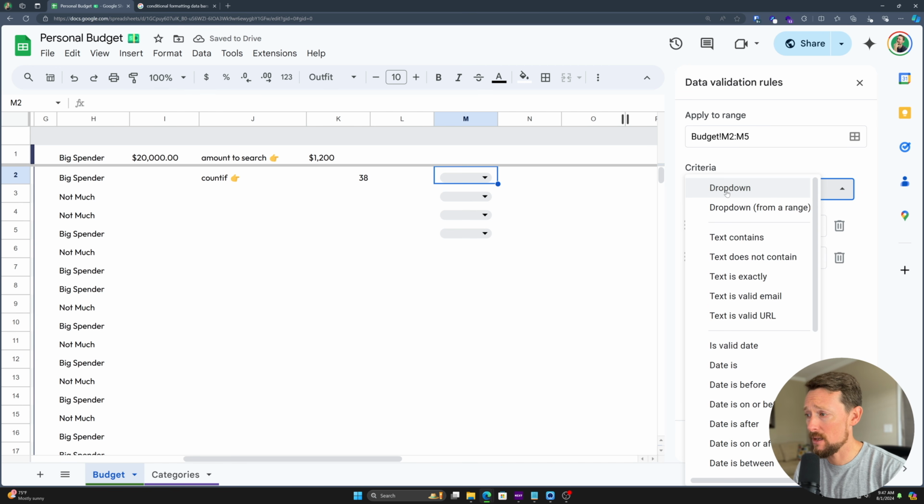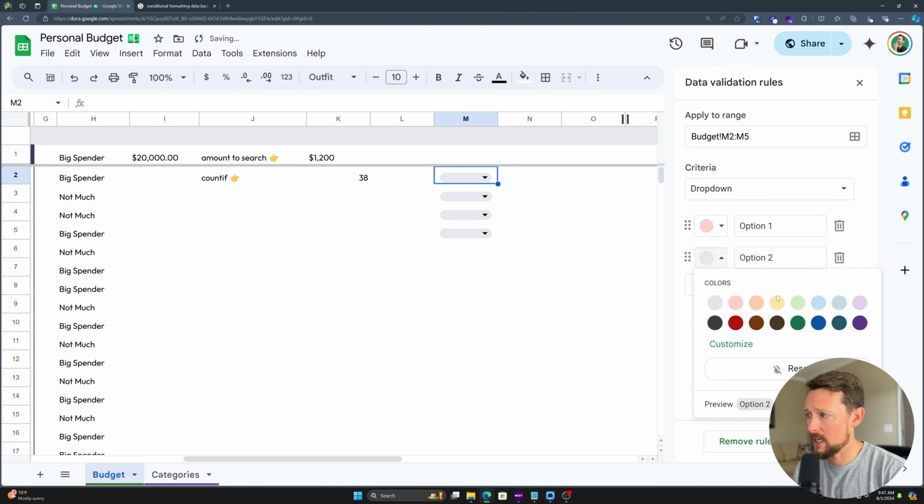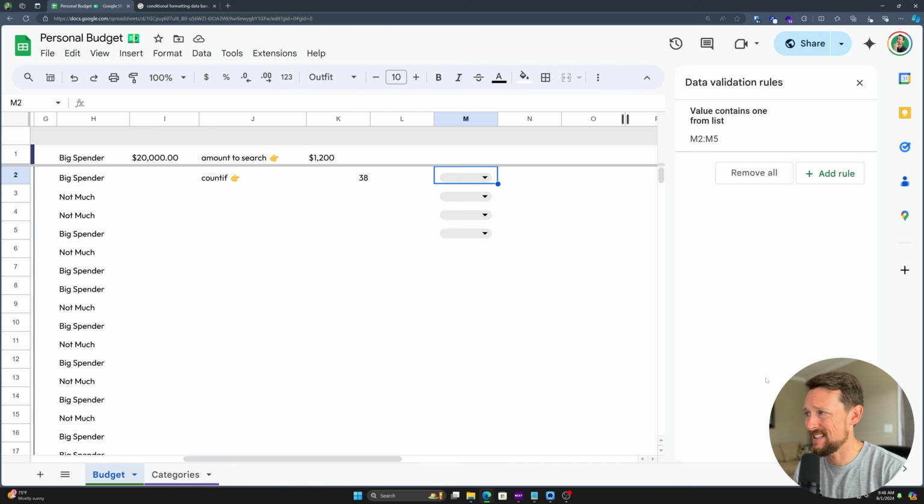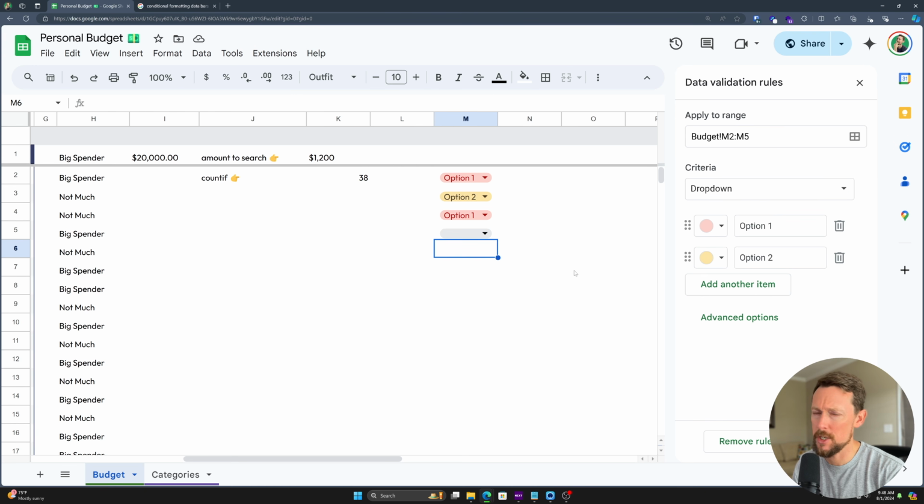We have criteria from a bunch of different choices, and we're going to say drop down. And then if we want to select colors for these options, we've got option 1 and 2. We've got some advanced options we may look at later, but for now, let's click done. Now this will allow us to select option 1 or option 2 in any one of these cells. Furthermore, option 3, if I do that, then it's going to say, hey, you can't do that. We got data validation here. You have to select option 1 or 2. And let me just show you how you can change that.